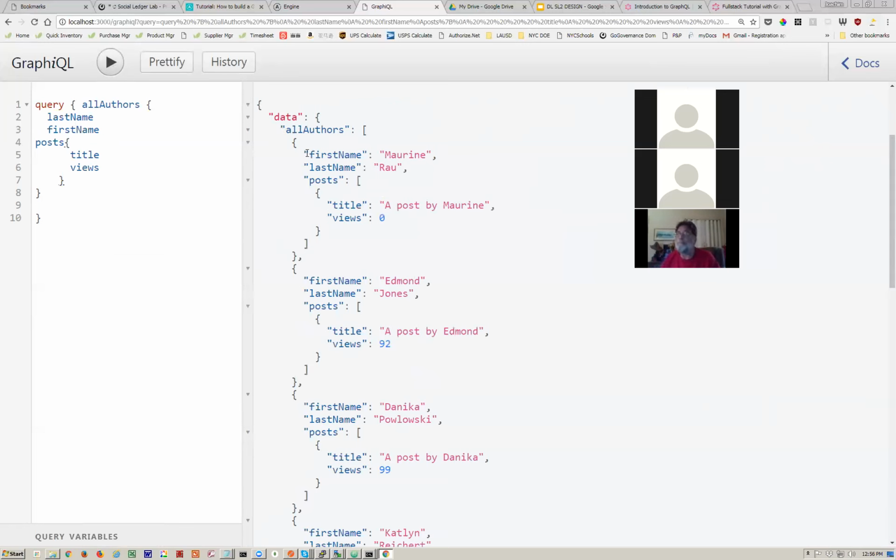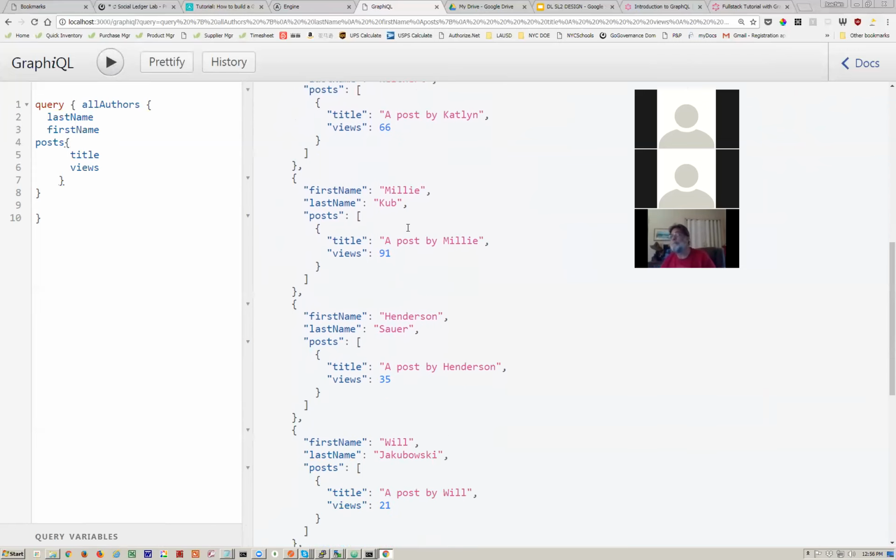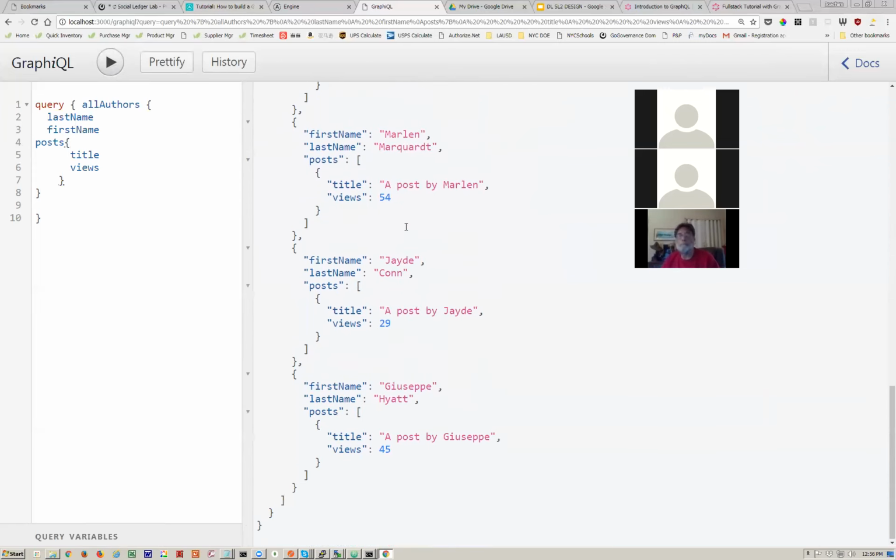So it pulls back now the information, the first name and last name, and the posts for each of the records here, right? So here's the title, here's the views that came out of the SQL database. So if you need that information to display on your front end, you can really customize it to the exact number of fields and the values you need to see on the front end.